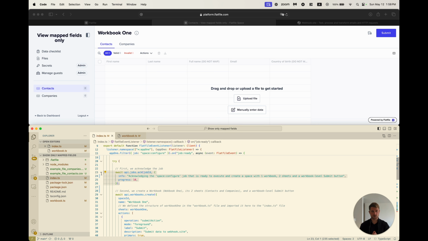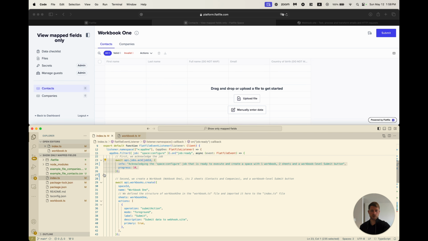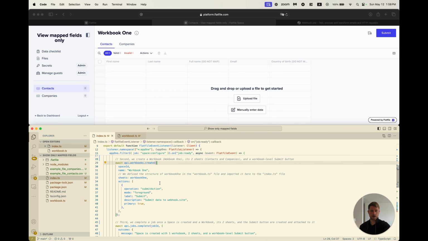The reason you want to do this is, in my case, I'm just creating one workbook with a couple of sheets and a Submit button. That is pretty simple. But if your use case calls for creating many workbooks or many sheets as the space is being created, acknowledging the job first ensures that the space creation does not time out and a space gets created properly.